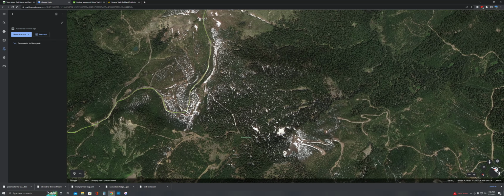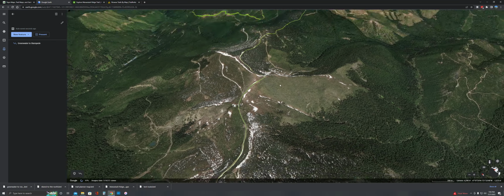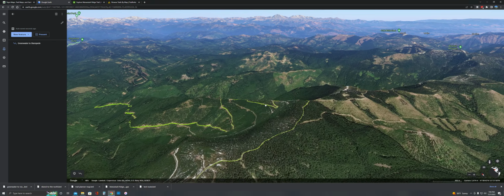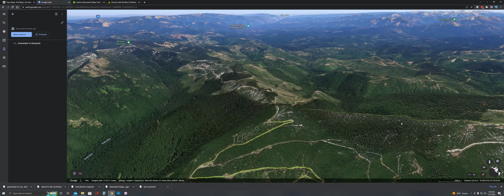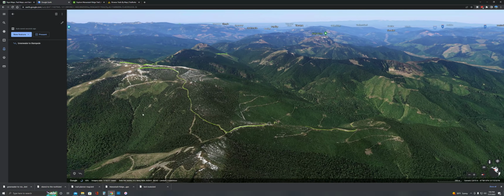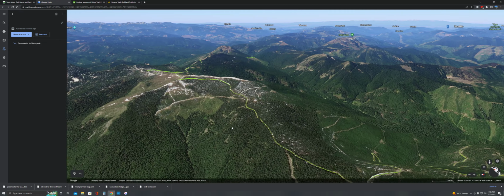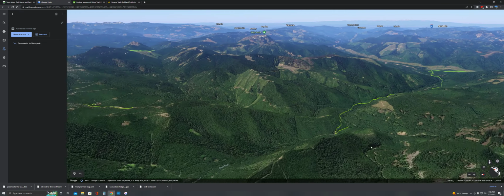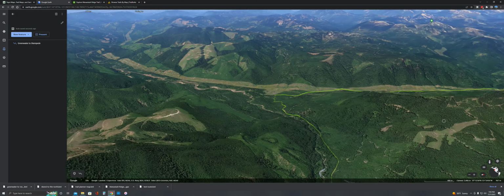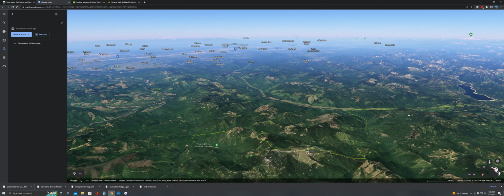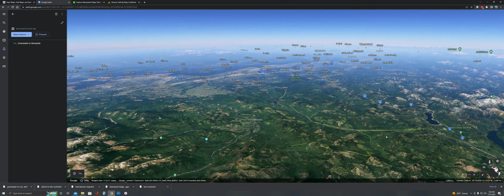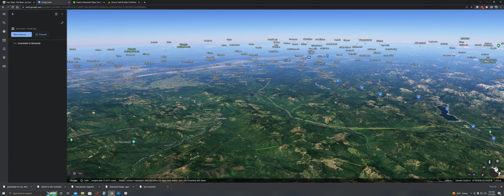This path looks achievable. I'd want to take somebody with me. So some of these hills are pretty sketchy. And then once you get down here, it doesn't look too bad. But that's it. I think I covered all the bases.